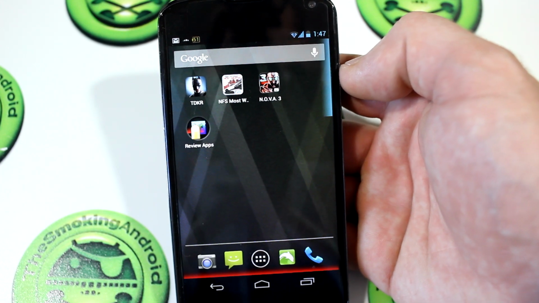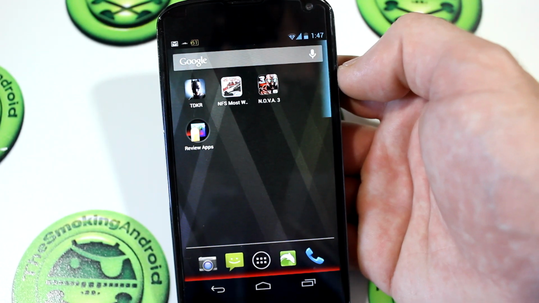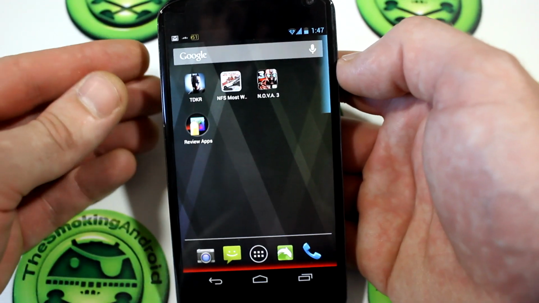So let's go ahead and get back to our regularly scheduled programming, as they say, and start this one off with another one of my famous useful app reviews. Today we're going to be taking a look at Dock4Droid.